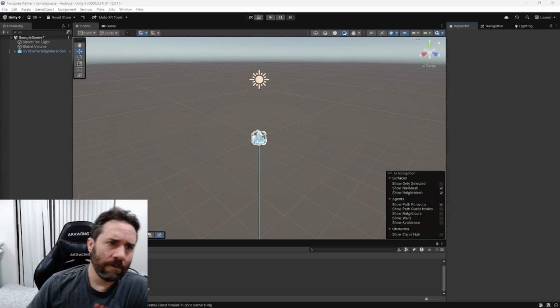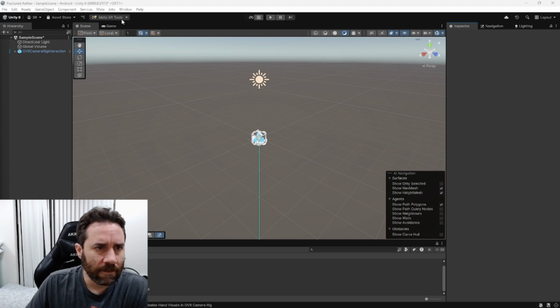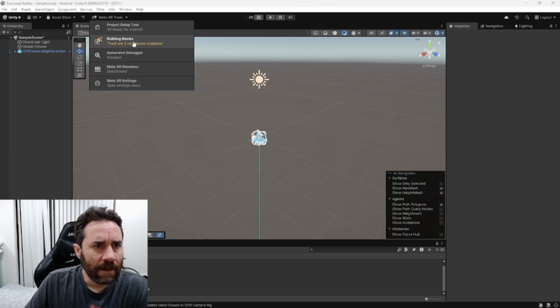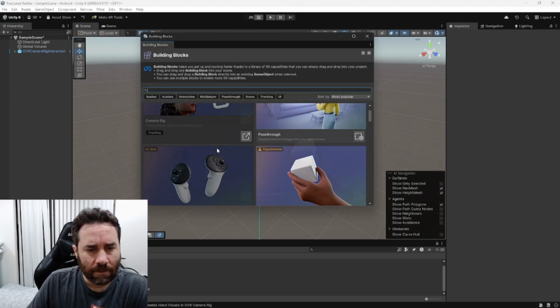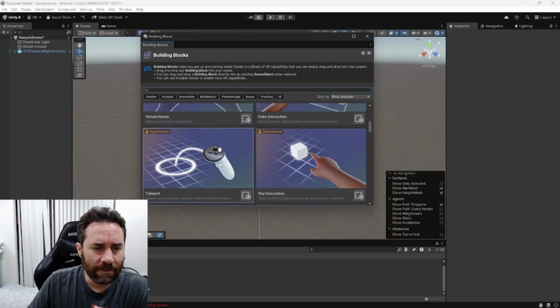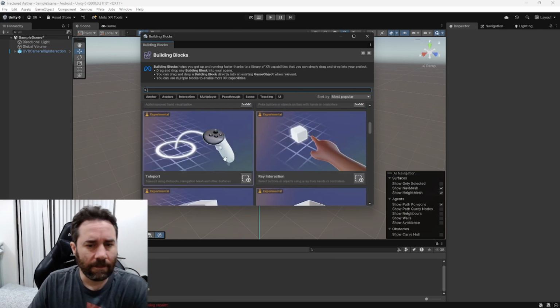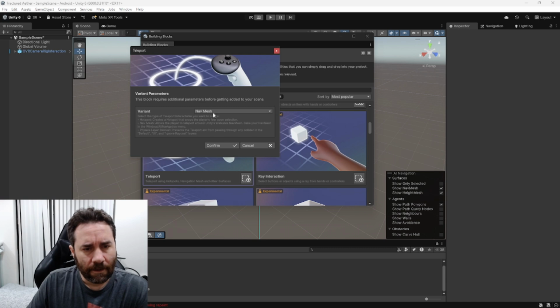But to start with, what we want to do is go to Meta XR Tools that comes out of the SDK and go to the Building Blocks. And you'll notice for teleportation, it's very simple. We have a building block available. So we just click on this button. We have a couple of variants.